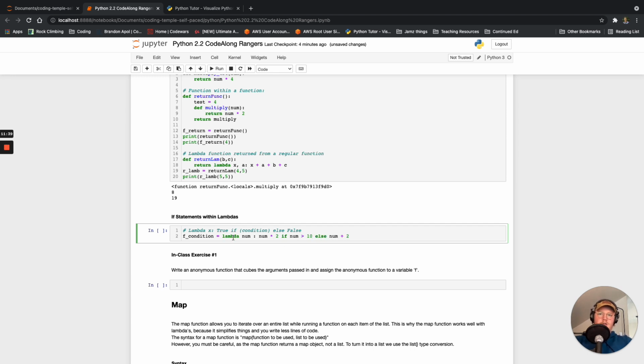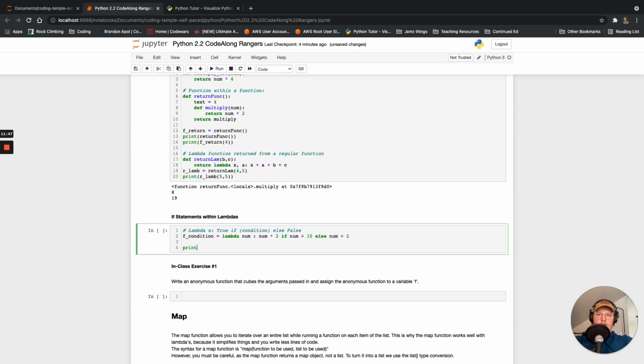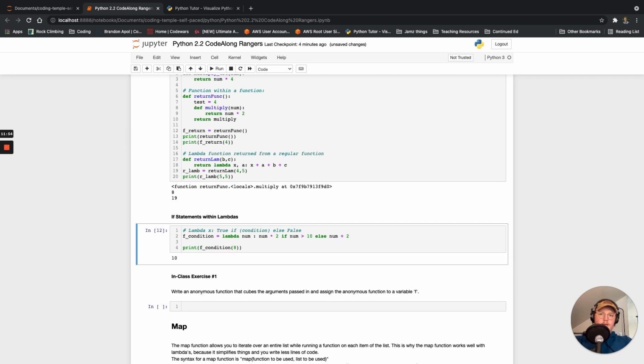So here's our condition. We're passing num in. We're going to multiply it by 2 if that number is greater than 10. Otherwise, we're just going to add 2 to that number. And then we can run that function, f condition. I'm going to put in 8, see what that is. So that's 10. It's less than 10, so it just adds to it.